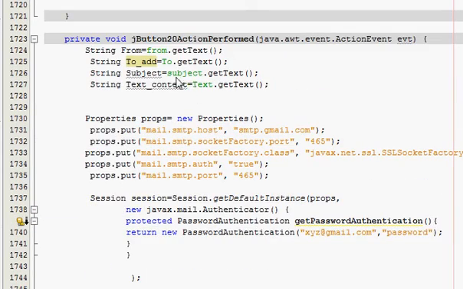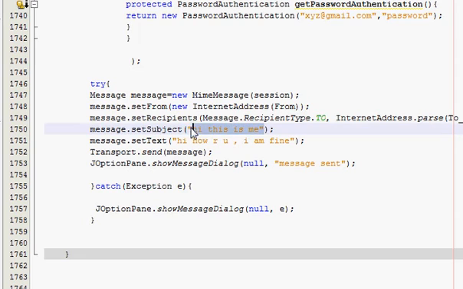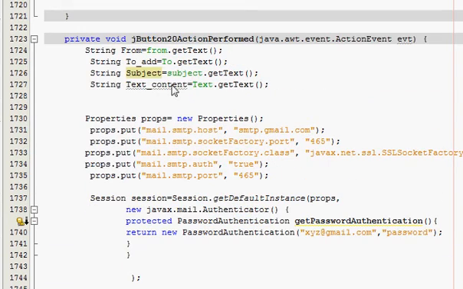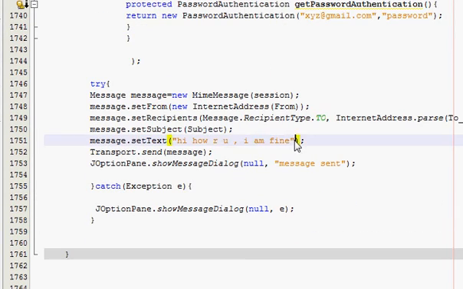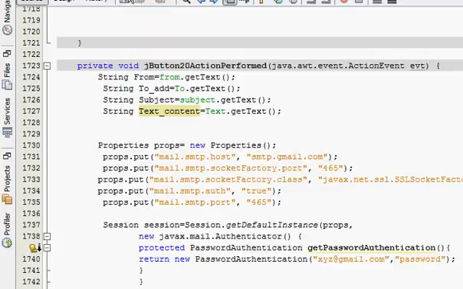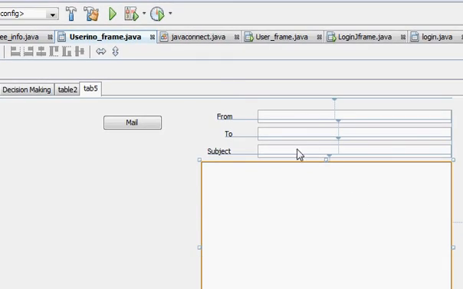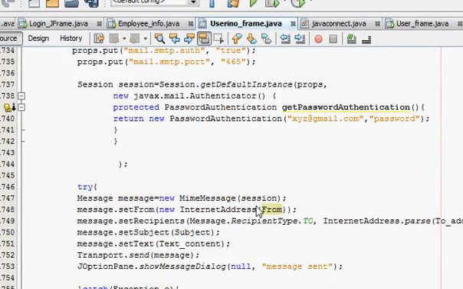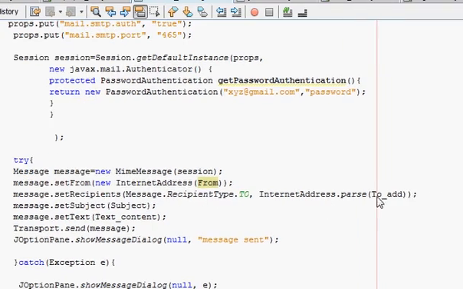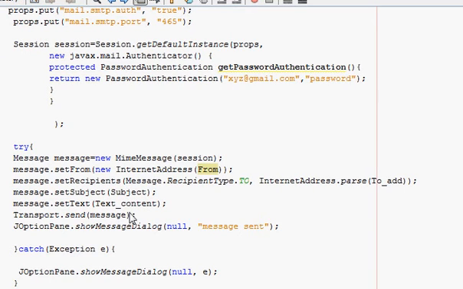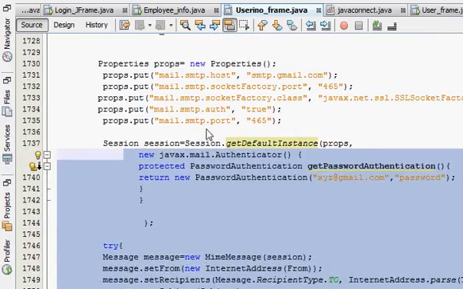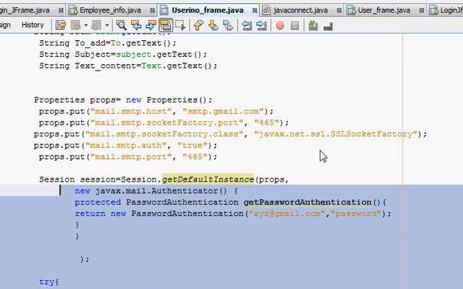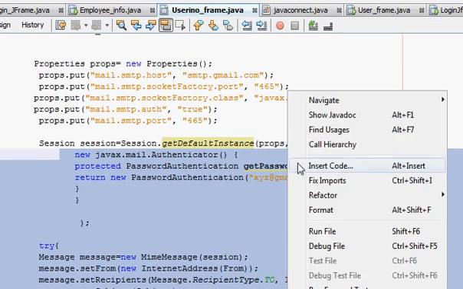And in subject I will copy the subject variable name and paste it in place of subject, and instead of text I will copy it and paste it here. So what I have done is I have taken all these values in the form of string, and I have just replaced these values here from to subject and text content. This was the code I have written last time, in case you don't know. And now I will try and run the program.